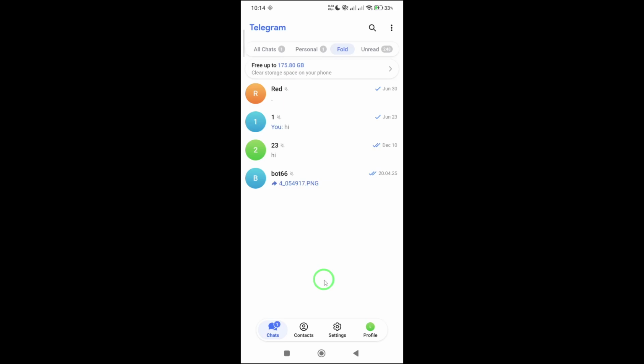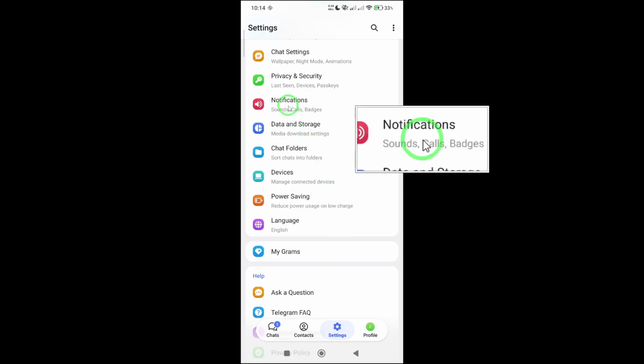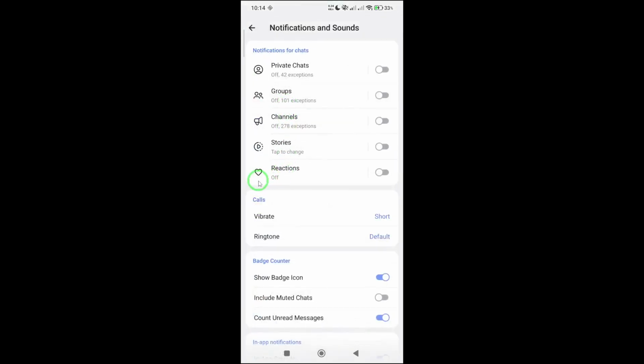From there, go ahead and select Settings. This is where Telegram stores all the customization options for your account. Inside Settings, find and tap on Notifications and Sounds. This section controls everything related to alerts, tones, and vibrations within the app.